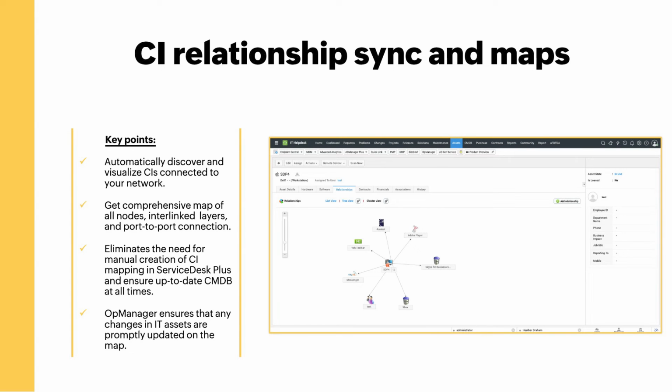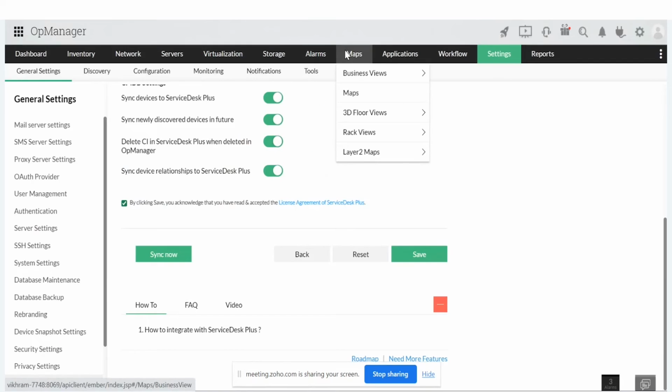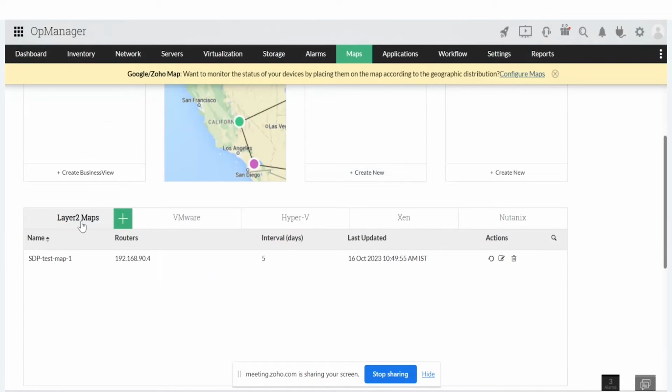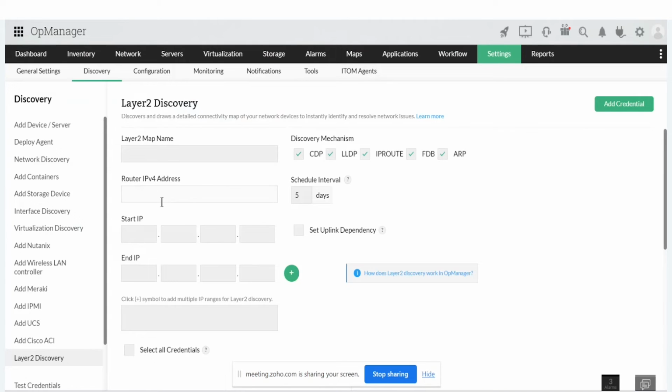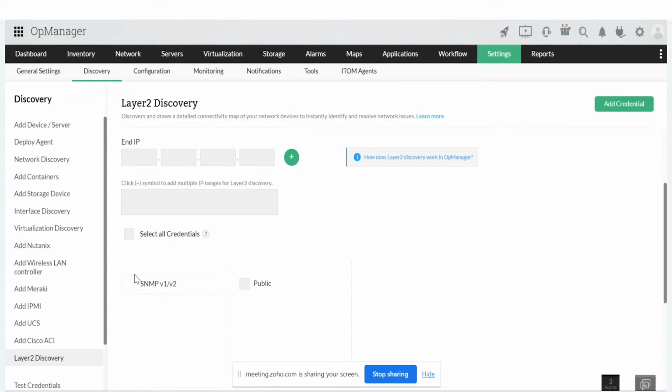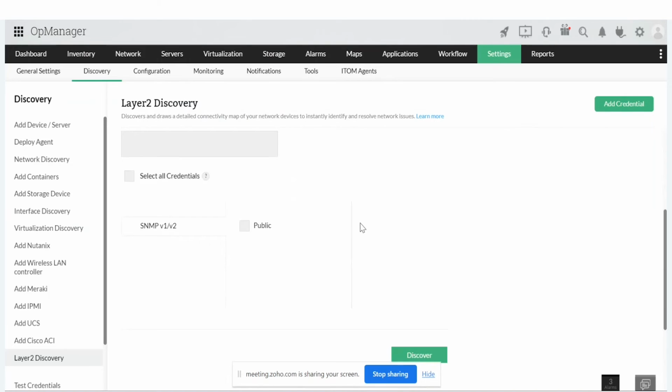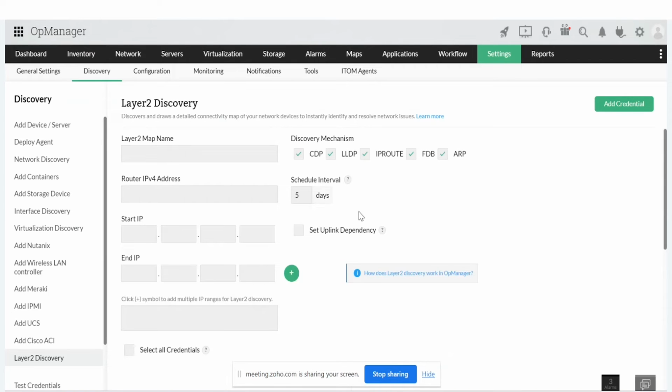To do this, in the OpManager console, click on Maps. Here you can find Layer 2 maps. Just click on the plus symbol provided here, provide the layer 2 map name, the seed device address, the start IP, end IP, provide the credentials, and click on Discover. As soon as you click on Discover, OpManager will immediately discover the assets that are between the IP range which you've mentioned, and which are connected to the particular seed device which you have mentioned.